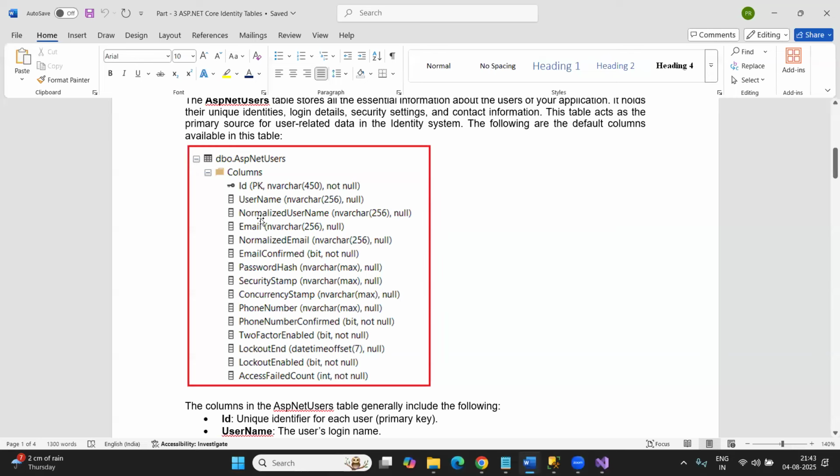So here you can see there are two forms: username and normalized username, email and normalized email. Basically, username and normalized username are going to store the same value. Email and normalized email are also going to store the same value. But in the case of normalized, it is going to store the data in capital letters. Why? Because of case sensitiveness checking. If you are passing some data, it will read whatever data you provided, convert it to upper case, and then directly compare it with the normalized username or normalized email, and it is going to reduce the comparison cost.